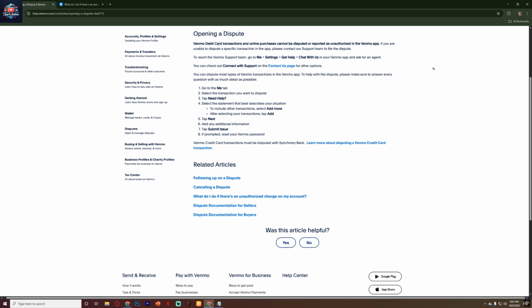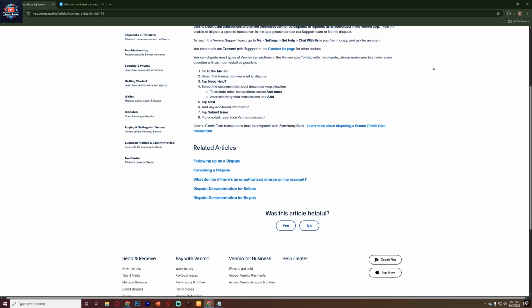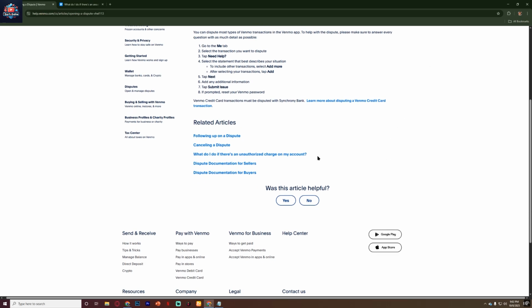And that's it. Once you submit your dispute, Venmo will investigate and let you know the result, helping you resolve the issue as quickly as possible.